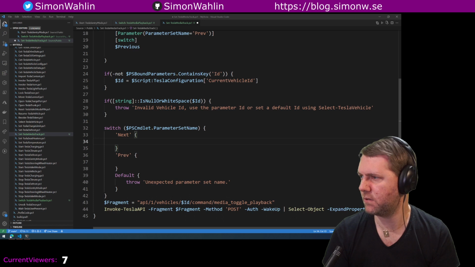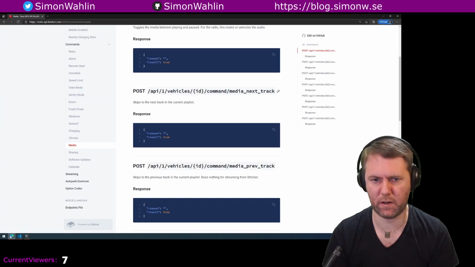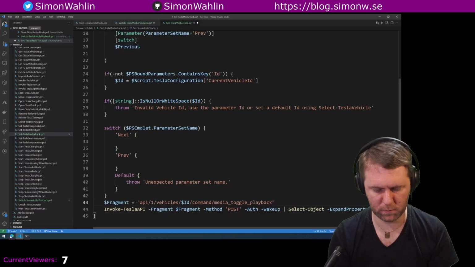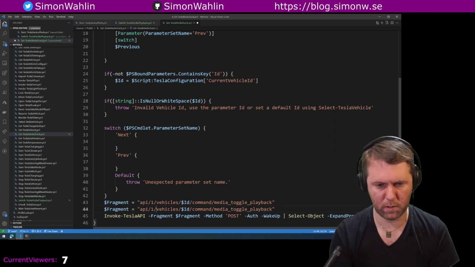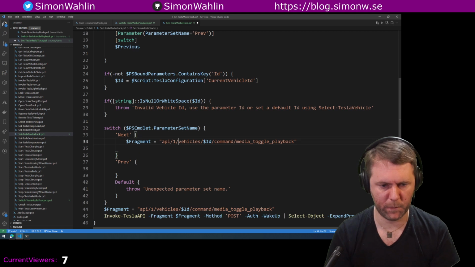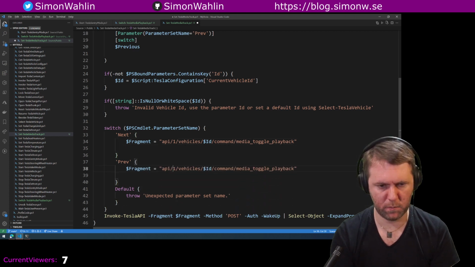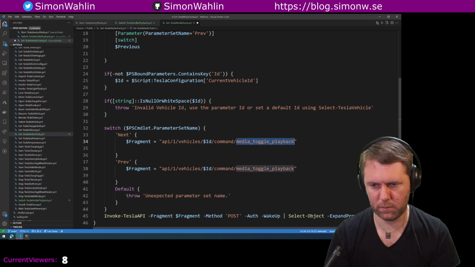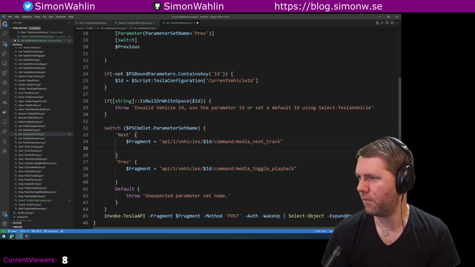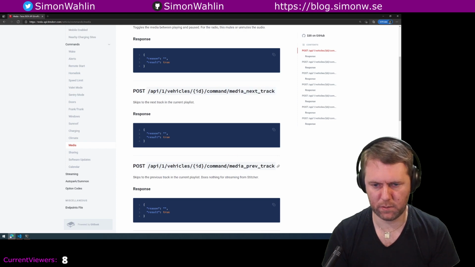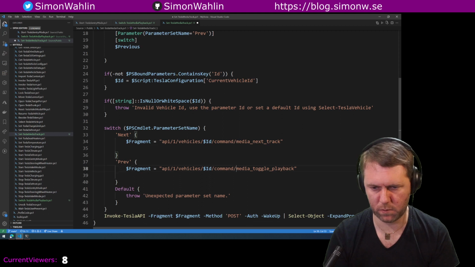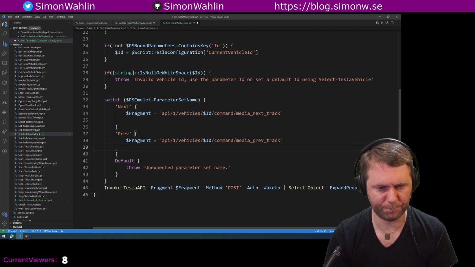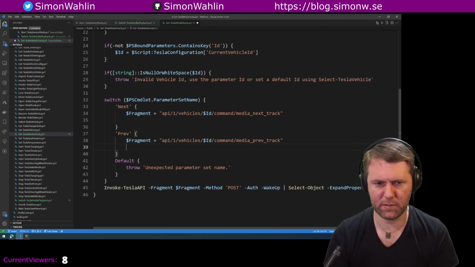If it's next, we should do this media next track. So that means we're going to take this fragment part, copy it, and move it up here. And that fragment part should be moved here somewhere. And then we take that one and put it in here. So if we use next, we use that, and in the other case we use previous, which is this one. Whoops. There we go. And I think that's all.